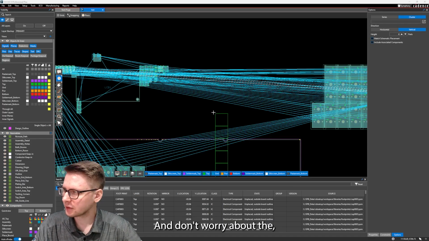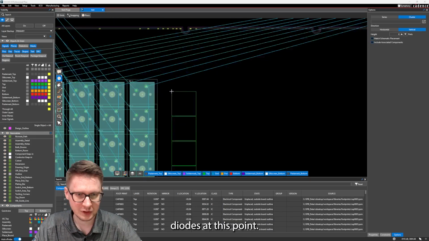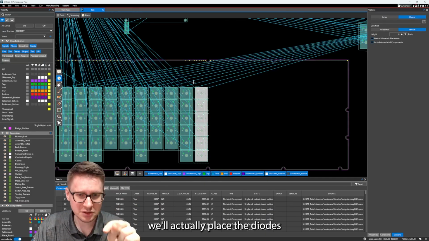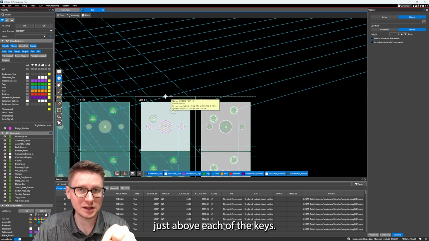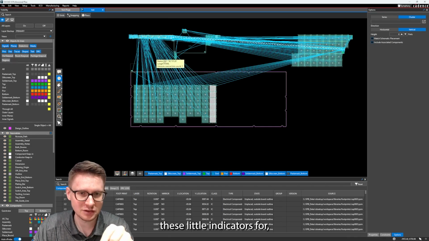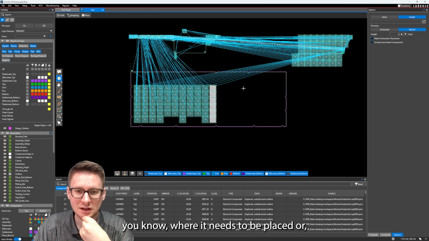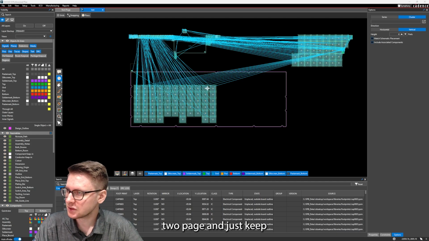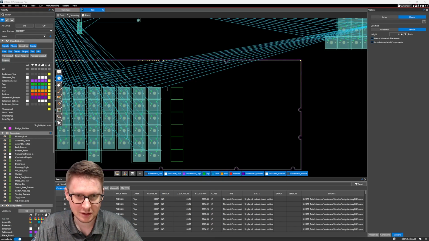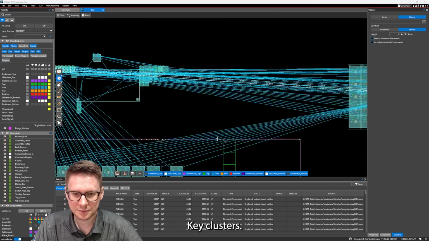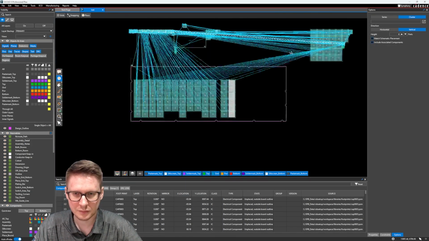And don't worry about the diodes at this point. Once we have all of the keys placed correctly, we'll actually place the diodes just above each of the keys. And that's pretty easy to do because we'll always have these little indicators for where it needs to be placed, or above which component it needs to be placed. So go over to the keys 2 page and just keep on placing these little key clusters on our design.